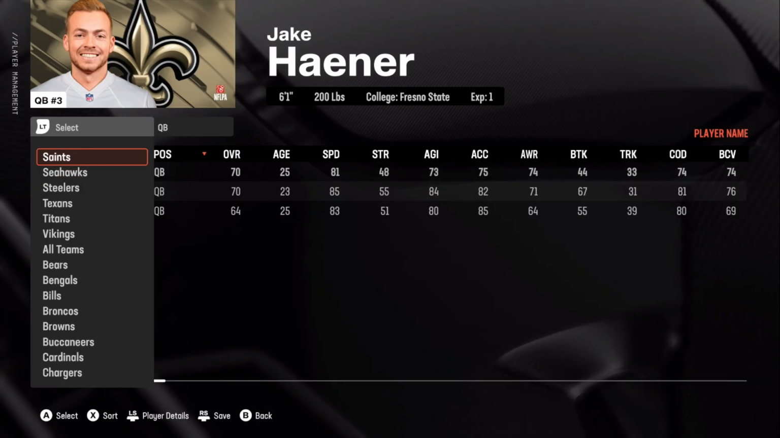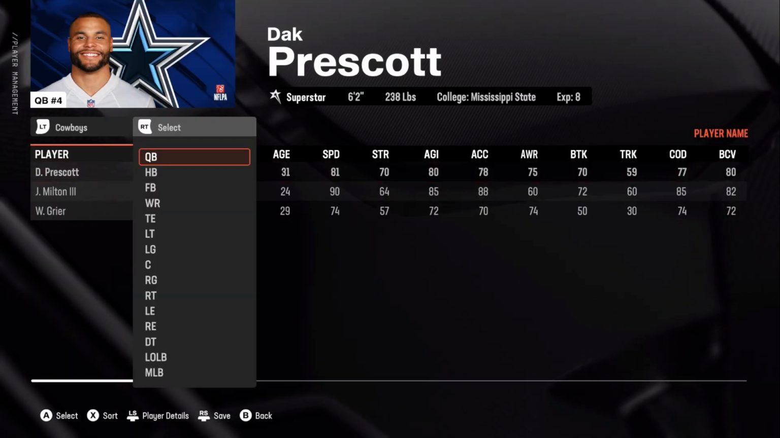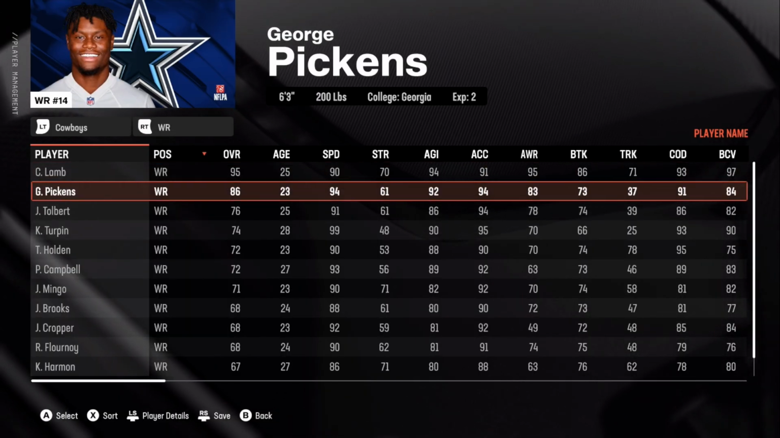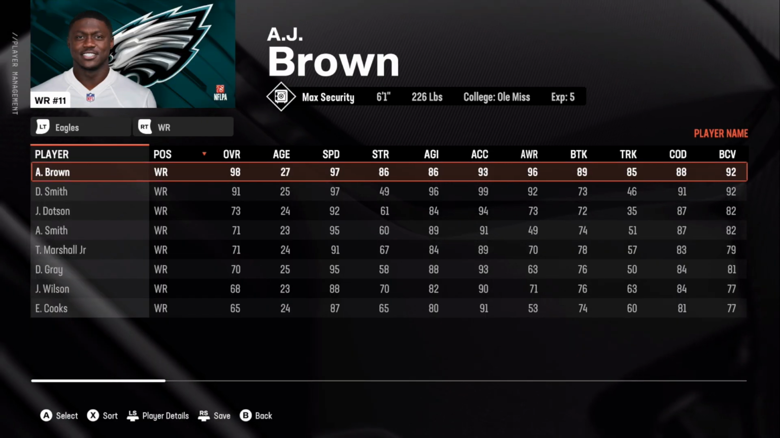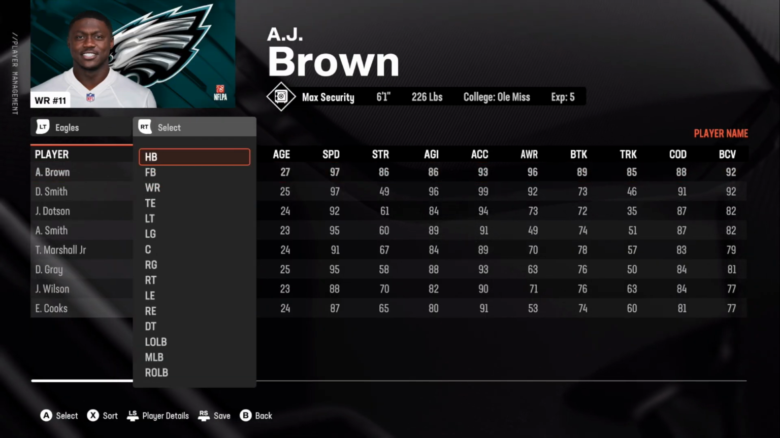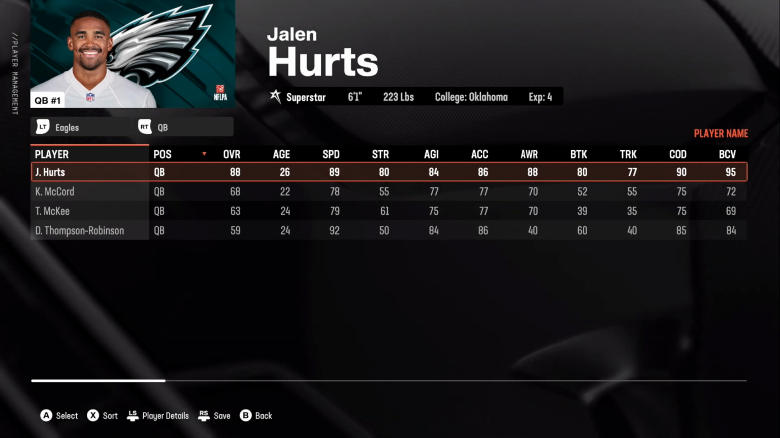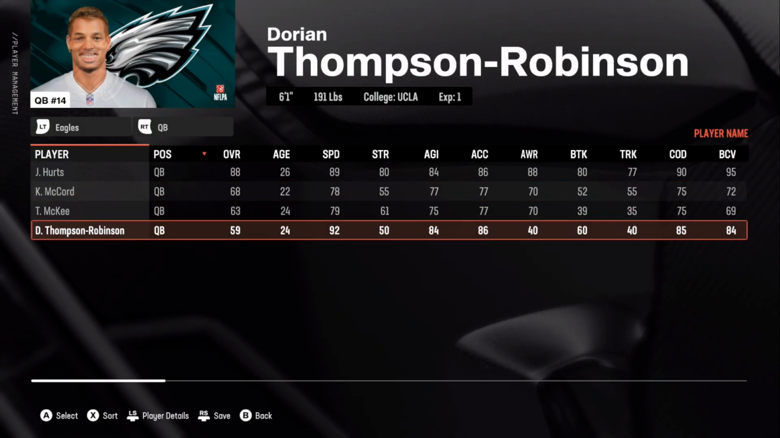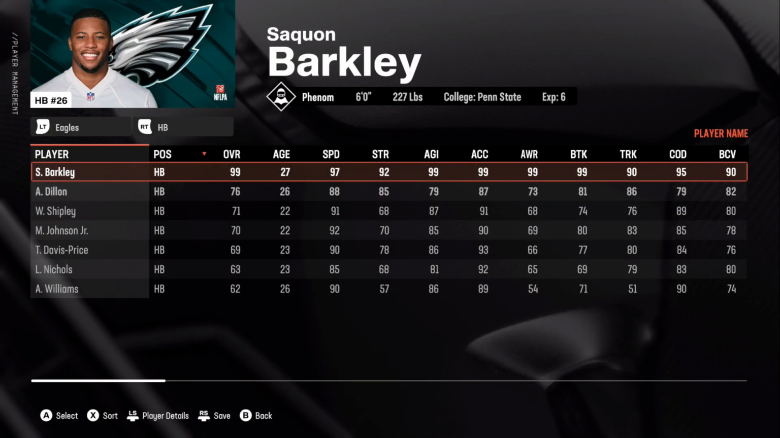The second most recent thing to happen when it comes to player movement was the Cowboys trading for a receiver in George Pickens. As you can see right here, he's on the Cowboys. So like I said, as far as up to date as it gets, this is everything. It's got it. Other than that, though, let's go back to my Philadelphia Eagles just to show you guys all the rookies and all the undrafted free agents that they have. Kyle McCord, I think, was a 6th-round pick. He's on here. We traded for Dorial Thompson-Robinson, so it's pretty accurate from top to bottom.